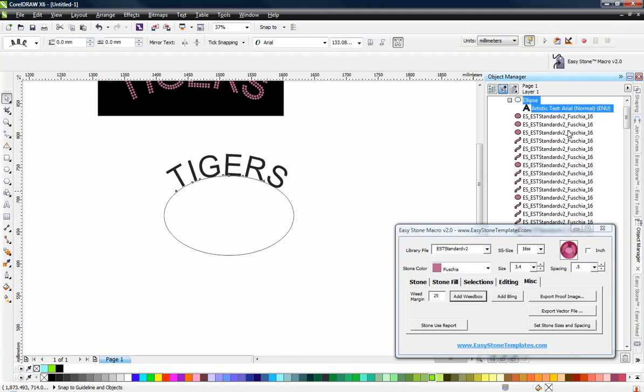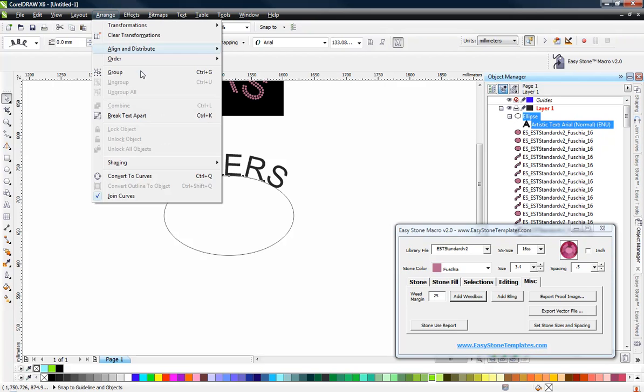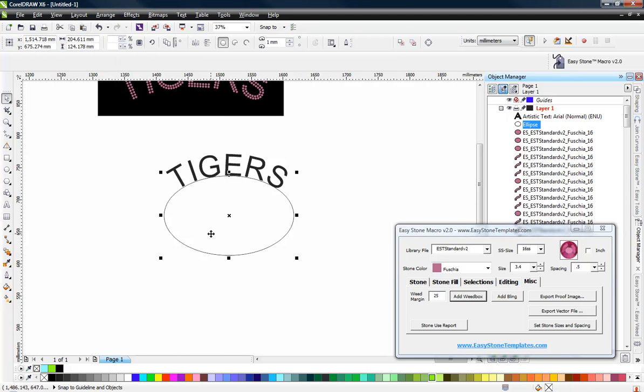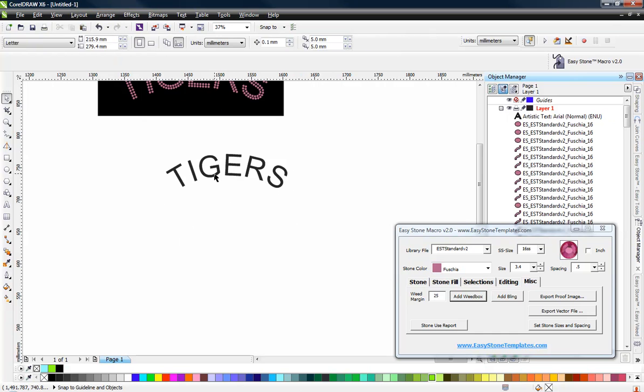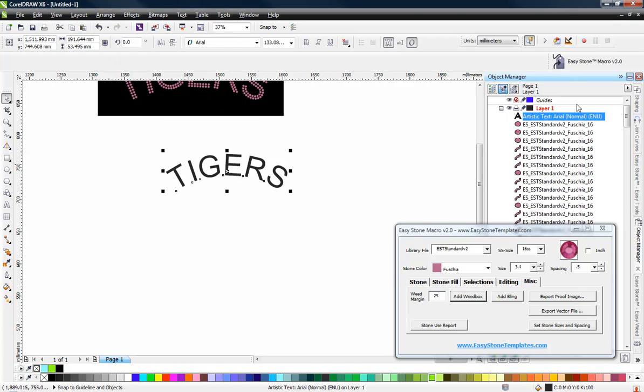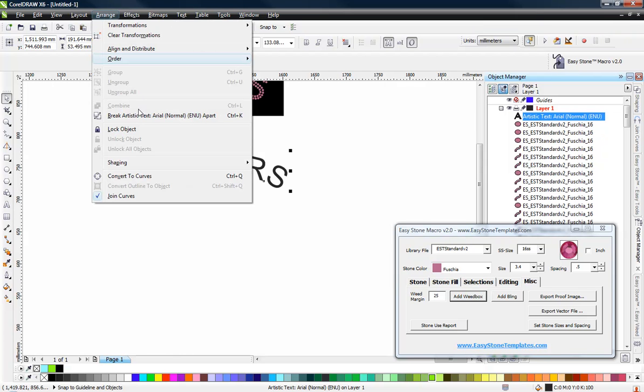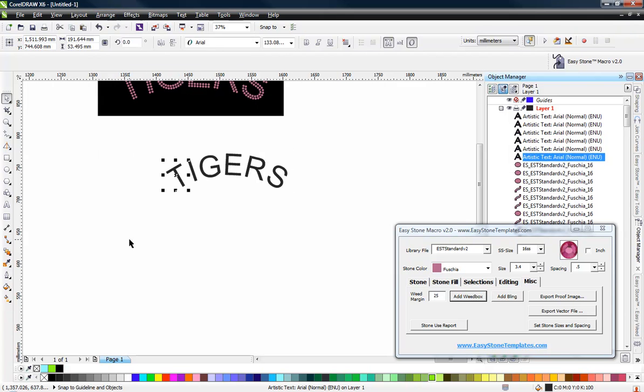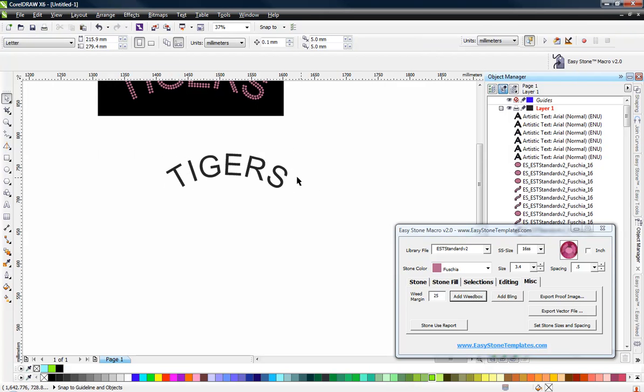We're moving on. Over here in the object manager, you can see that the text is actually connected to our ellipse. And we need to unconnect it. So we come to the Arrange menu and choose this option, Break Text Apart. Now they're two separate entities. Now our tigers is still one entity, and we need individual entities. So Arrange, same thing, Break Artistic Text. And now each letter is its own.